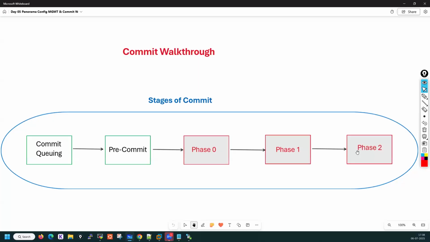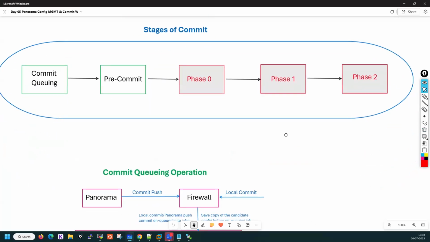And after that, your phase 2, it is never designed to fail. If phase 1 is successful, then phase 2 will pass 100%. Phase 2 is never designed to fail.